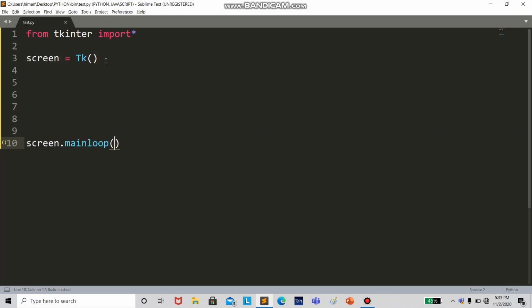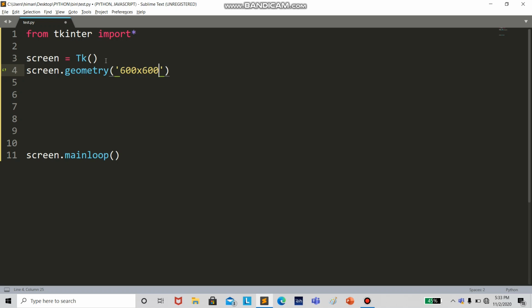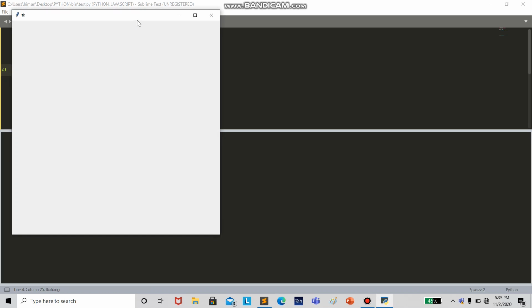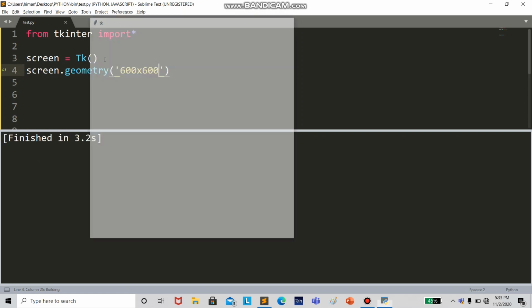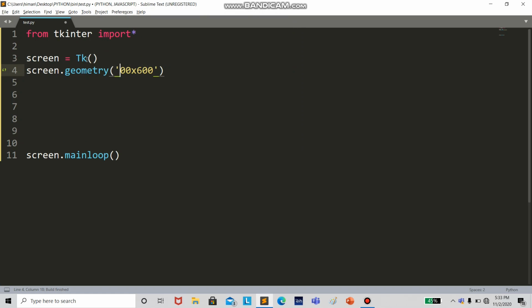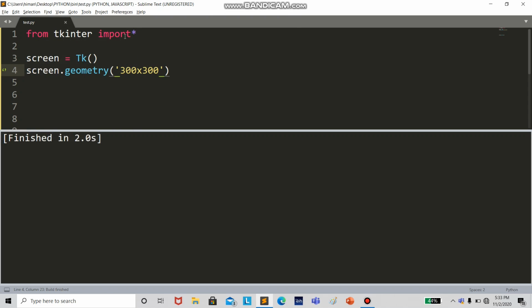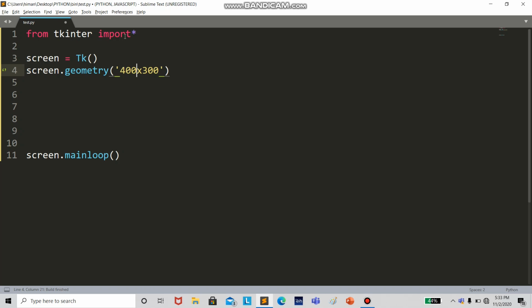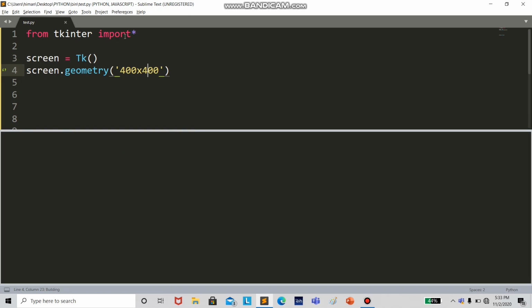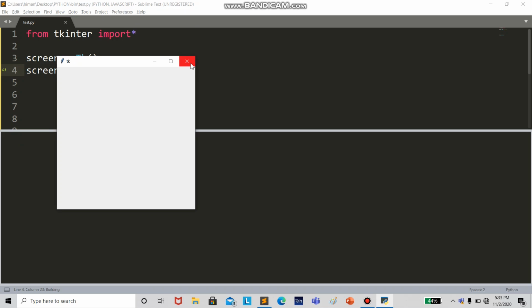Let us define the geometry for the same. screen dot geometry, which should be 600 by 600. That's actually very big. I'll try to make it smaller. 300 by 300, how about that? A little bit more, 400 by 400. Okay, that's pretty much it.